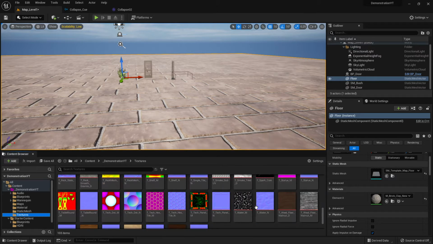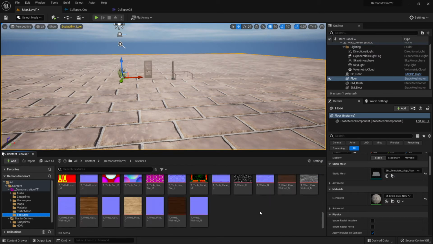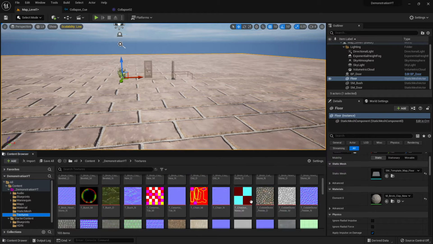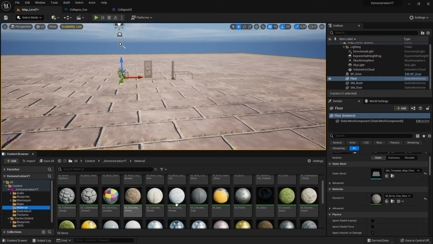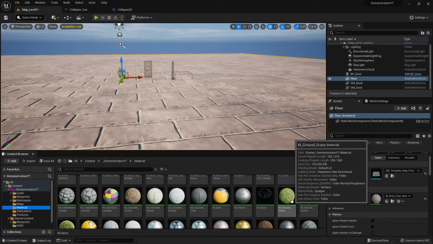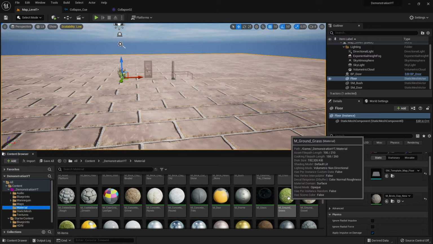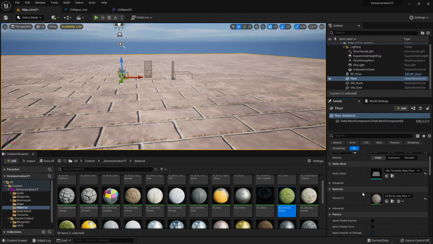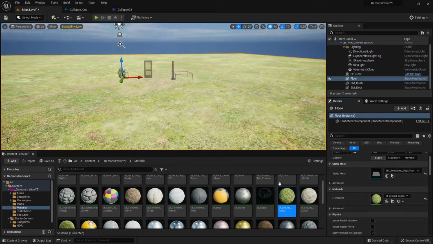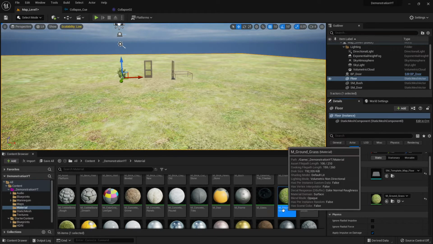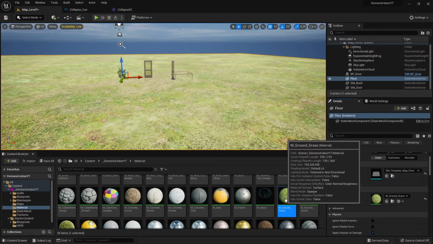So this is the thing we need, and you can see they have created, for example, the materials with these textures. And to demonstrate this, let's go to the material, and this one, let's add this one here. Oops, not this one here. So I have now this ground grass selected.